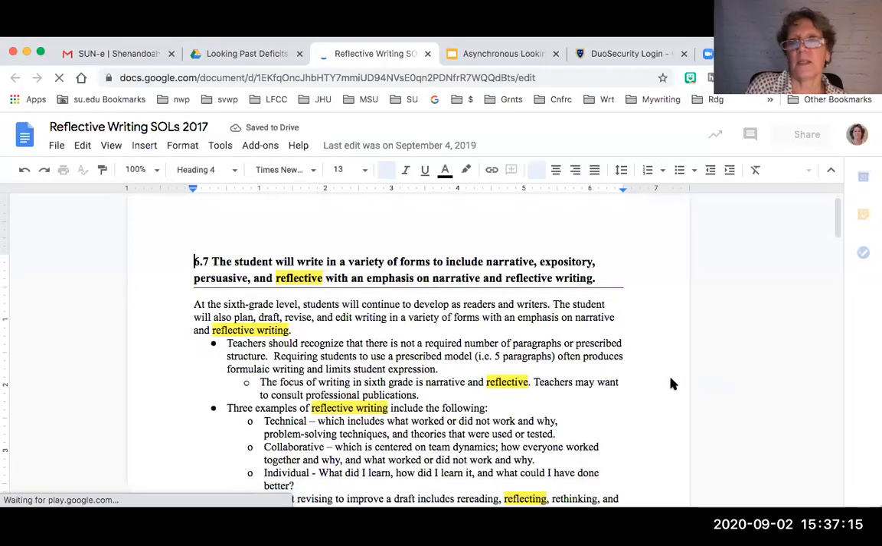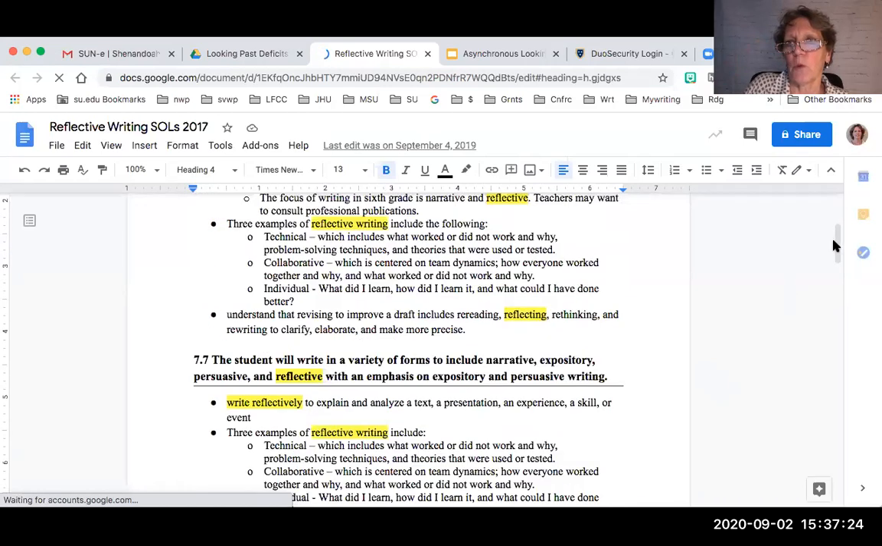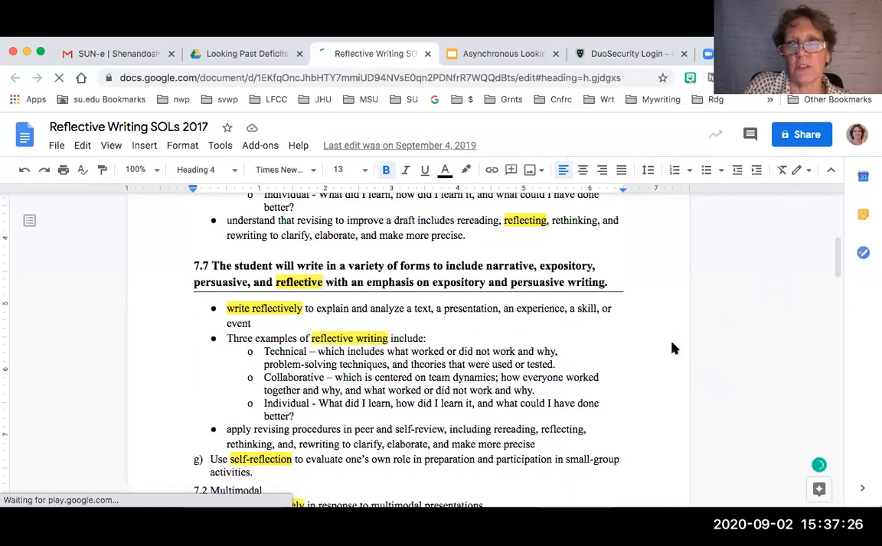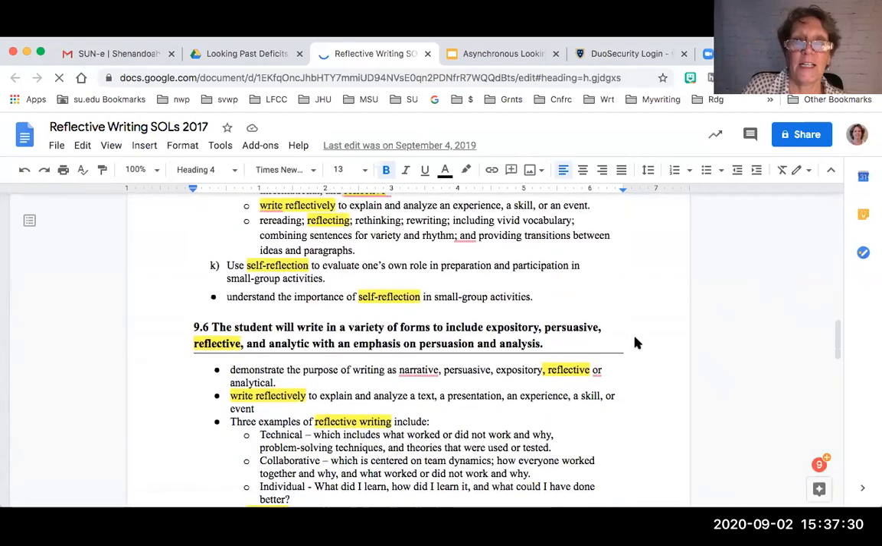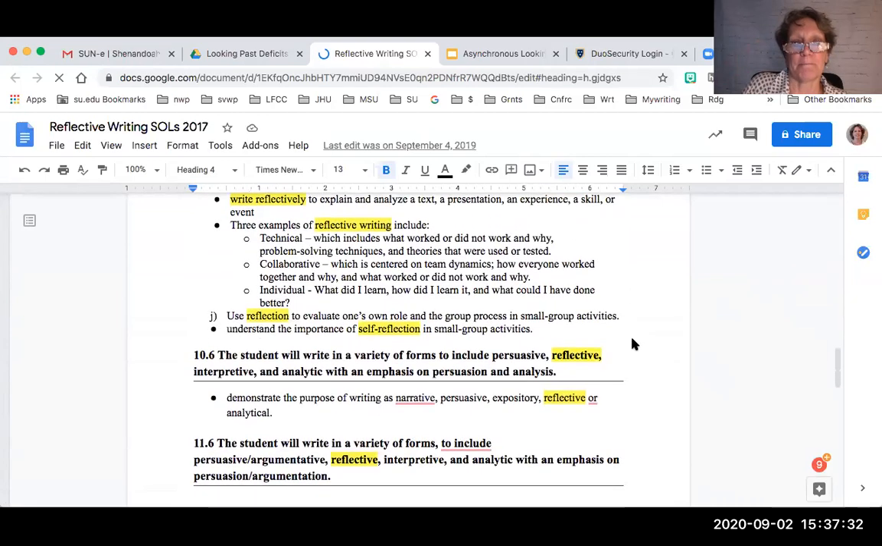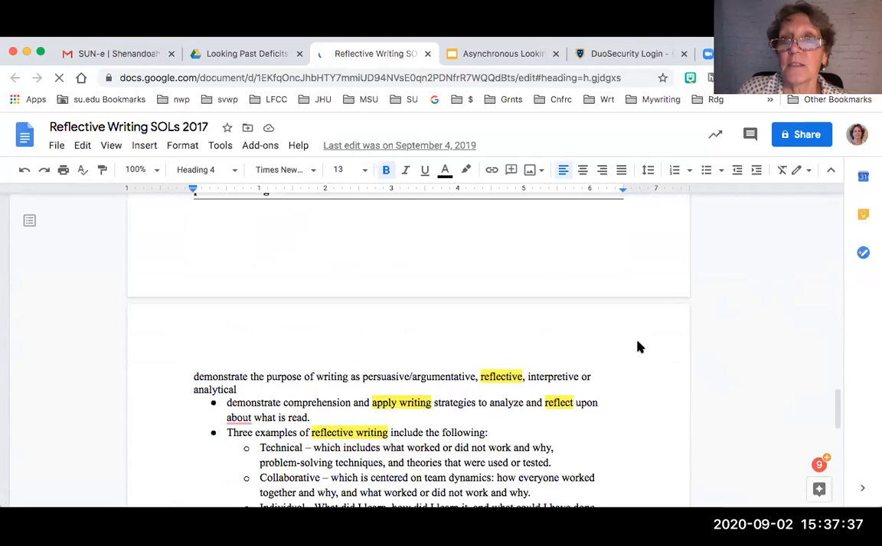I do want to show you these SOLs. So the new SOLs, English Language Arts, have reflective writing all the way through, beginning in the 6th grade and going all the way through to 12th grade. And they're only in the English Language Arts ones, but the reflection is important in every one of our classes. And it is because of what Dewey said.